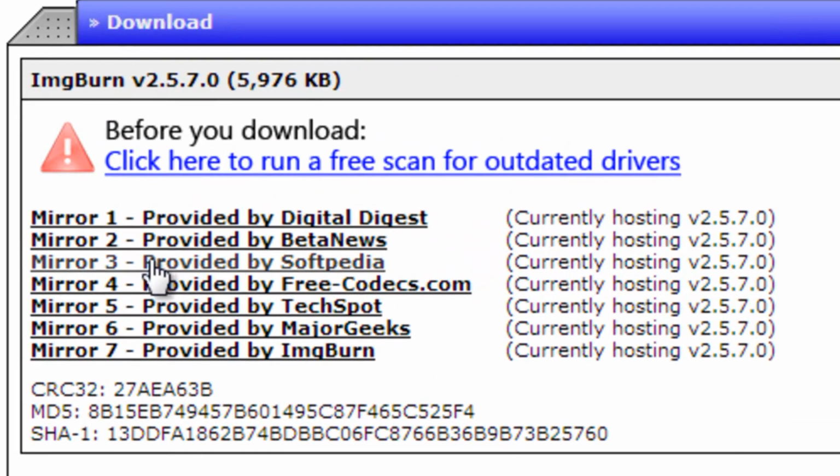Now here we can see there are 7 mirrors available. That means there are 7 websites that are hosting this file that you can download it from. Now if you click on any of the first 6, it'll take you to their website like Major Geeks, where they try and get you to download other things. They get paid every time someone downloads these other things. And somewhere in that mess is the download you're looking for, and it can be really confusing. So my recommendation is to download IMGBurn directly from IMGBurn.